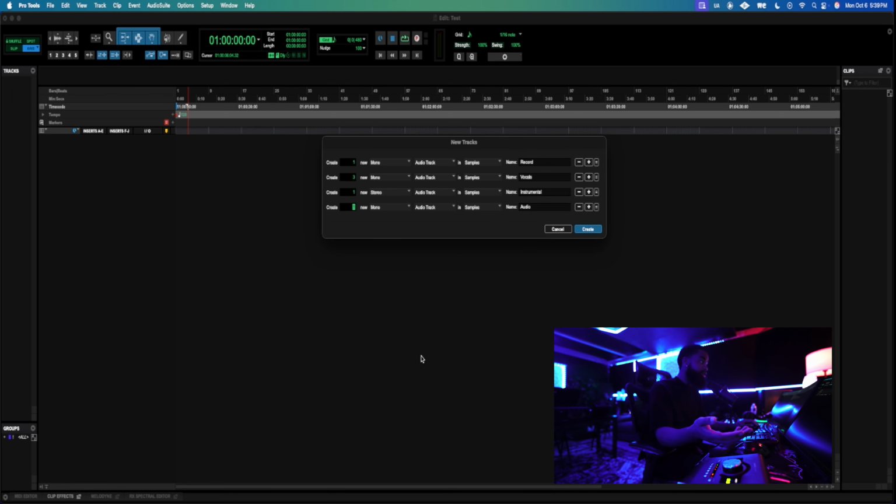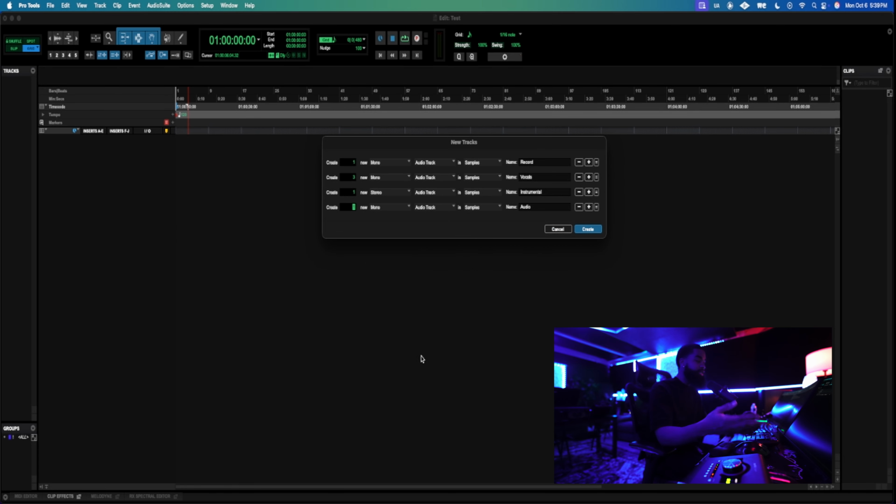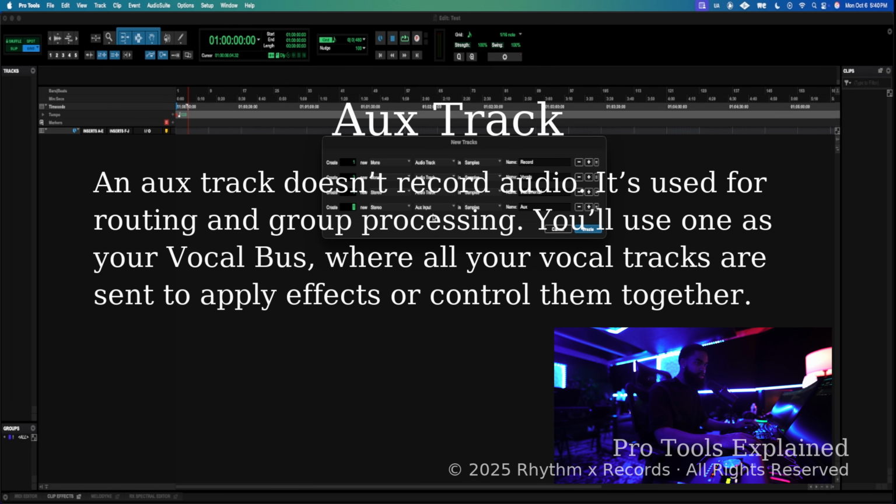Next, create a stereo audio track and name it vocal bus. This is your main processing lane. We'll send the output from all your vocal tracks here so they run through the same EQ, compression, and effects chain. It keeps your mix consistent and easy to control later. It also saves a huge ton on CPU, as you don't have to put compressors, EQs, and things like that onto each individual audio track versus sending them all to one vocal bus. So from here, we'll go to stereo. Track type, we'll change this one to aux input, and we'll call this vocal bus.